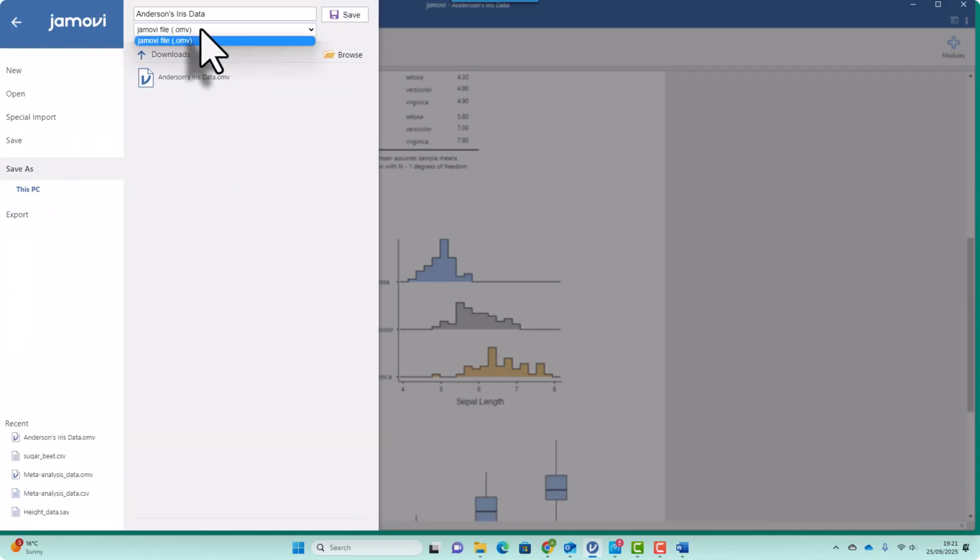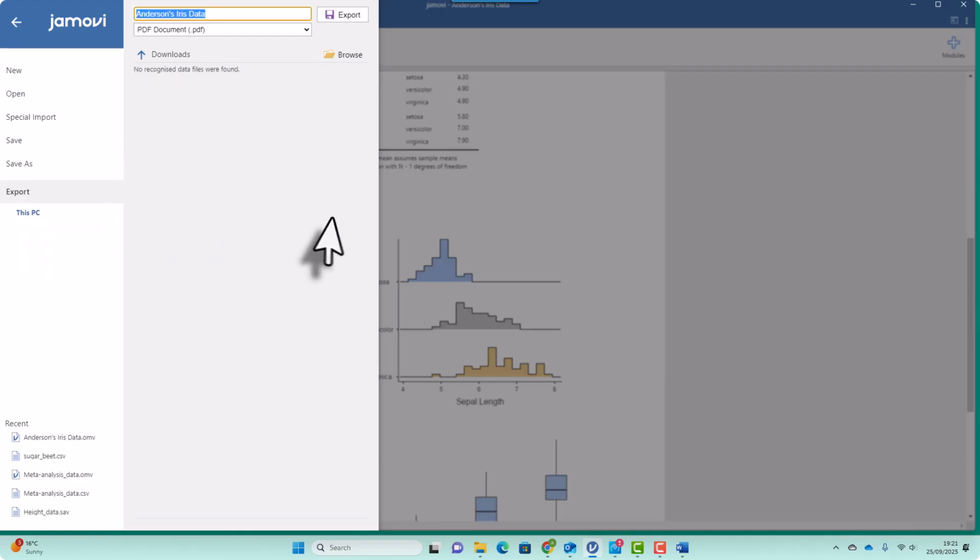In Save As, do I have any other choice? No, I still have it as an OMV file, but it allows me just to change the name or change the location if I want to make a copy that way. I wouldn't really suggest doing that. I would suggest making copies externally to the program. And then this export. So export allows you to save the file in different formats.